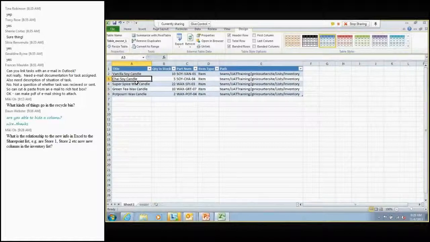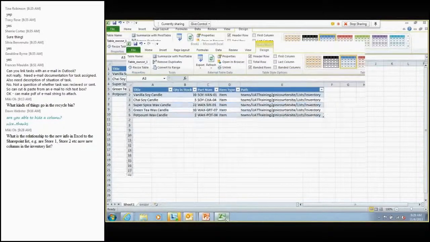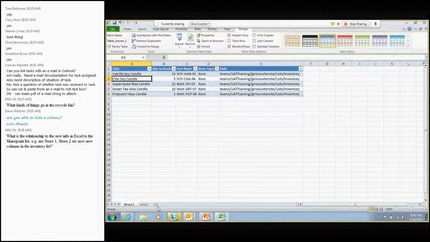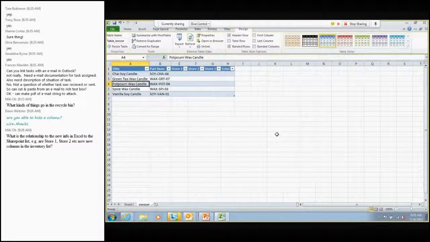So, Jenny, Nikki has another question about the relationship. When you went into Excel, you added some columns for Store 1, Store 2, and she's wondering about the relationship of those new columns that you put into Excel and how they're being stored in SharePoint. They're not. That's a great question. These new columns are not being stored in SharePoint at all.